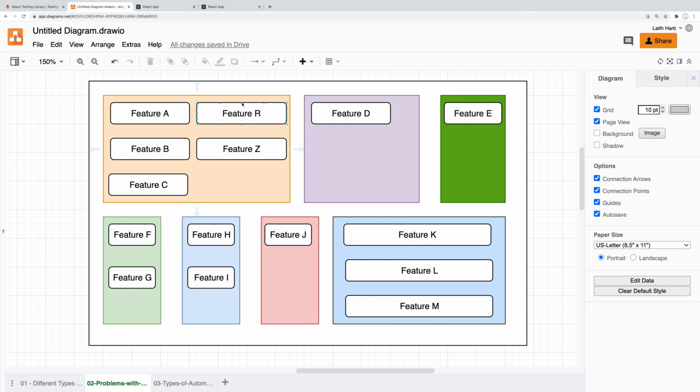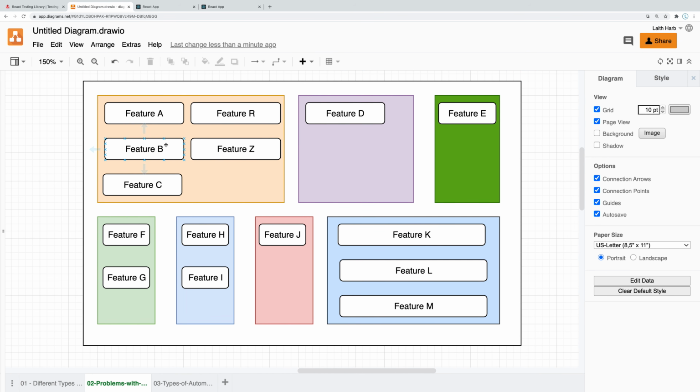Now what we can do with this pretty big application is, if we go about the way of manual testing, we can basically check if this component is working fine. Okay, that's great. This component is working fine. That's terrific. So we can basically say, okay, we're done with this feature.